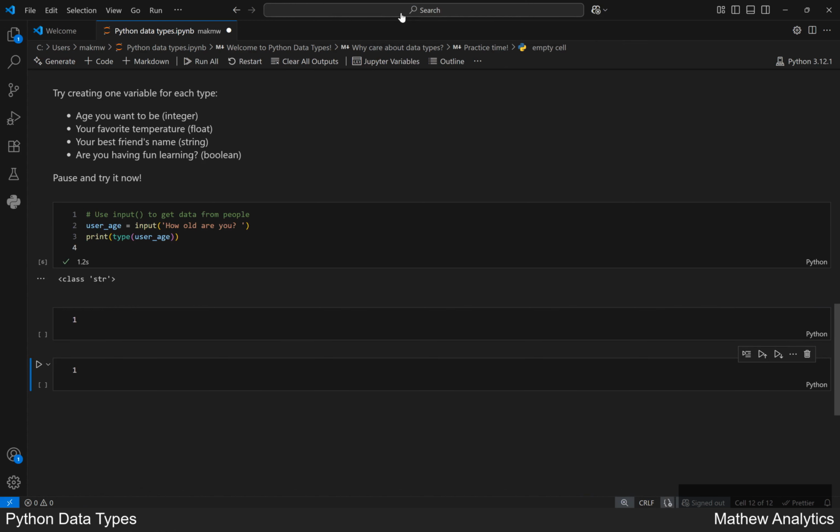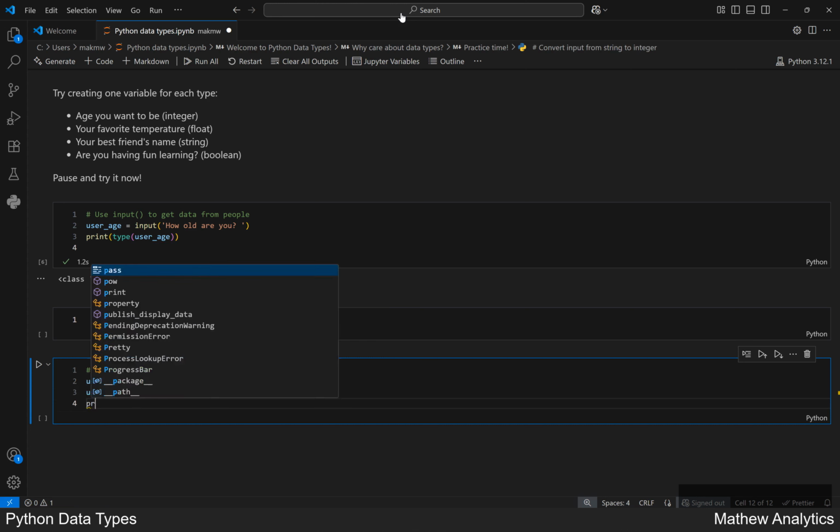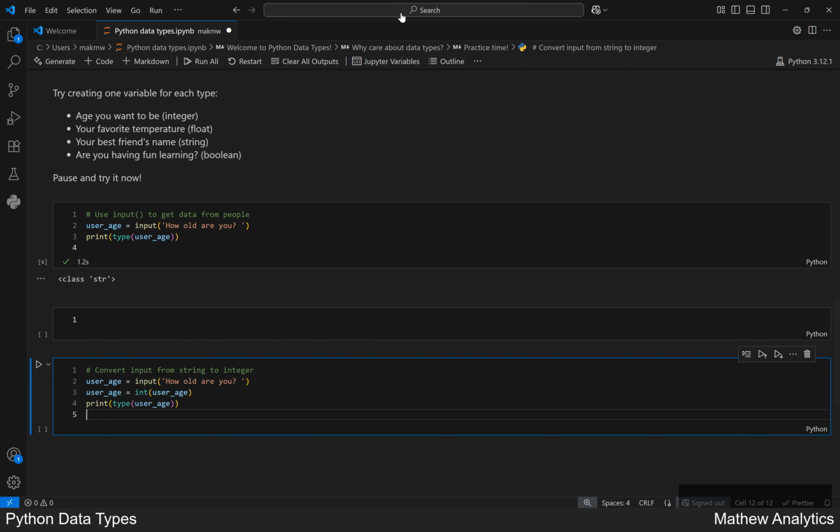We often want numbers, not text, from people. We start with a reminder. We get the user's age as a string. We change that string into an integer so we can use it as a number. We print its type to make sure we got an integer this time.